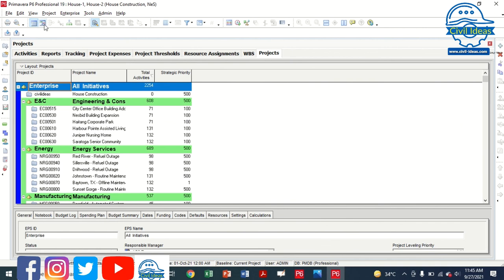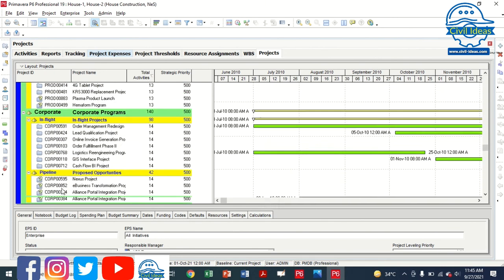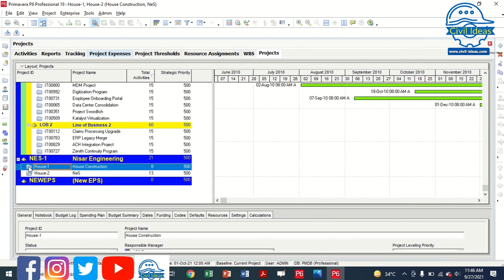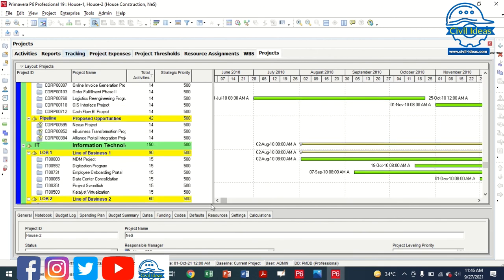If your Gantt chart is not showing, you hit on it from here. This is the Gantt chart option. You can see it from here. This is for the enterprise, already built. Now we have to go to Neuron. So this is the Nisar project 1. So your Gantt chart will be shown for your activities also.